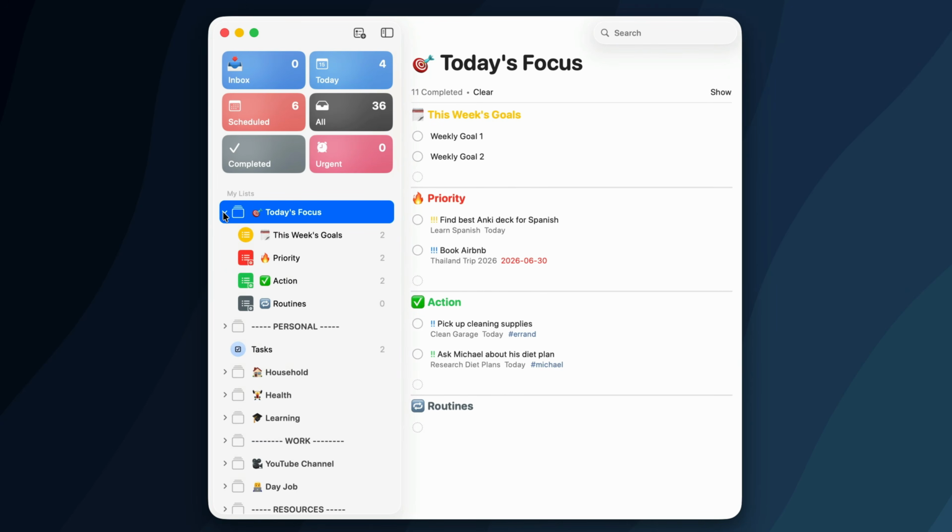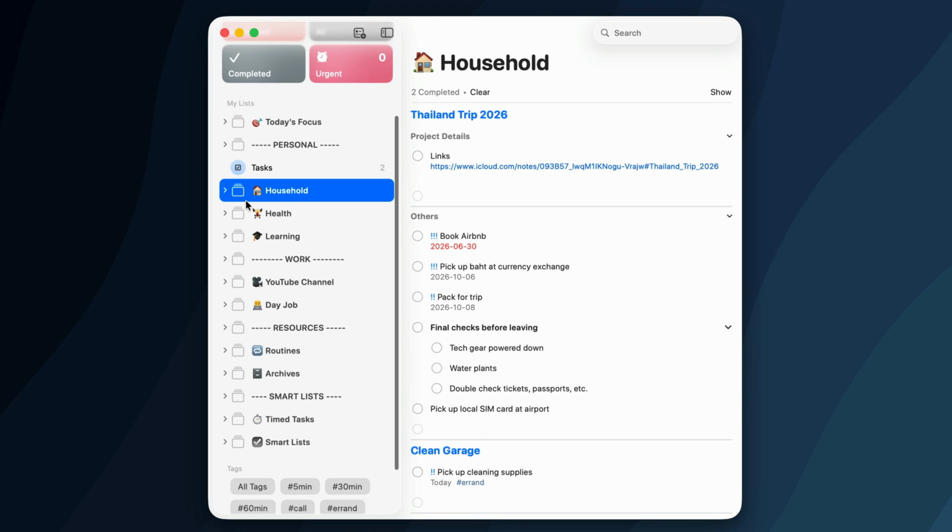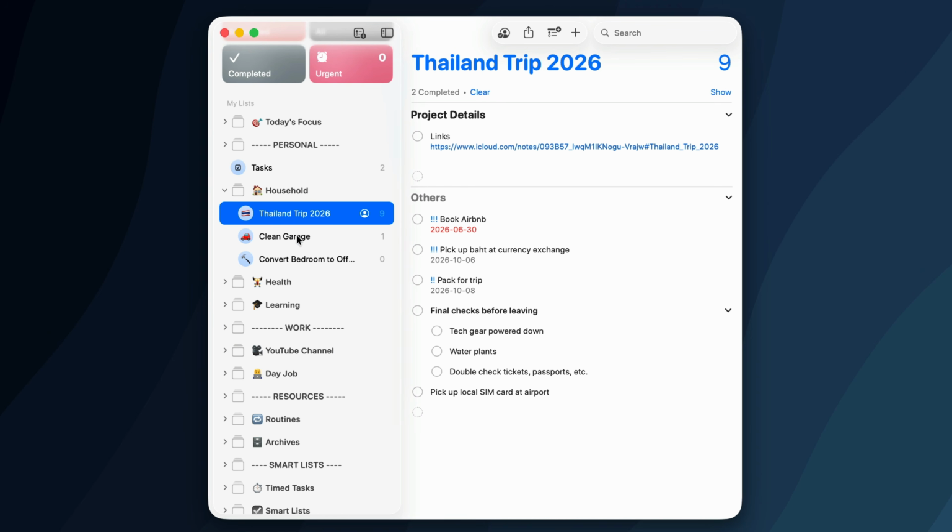Have you ever opened Reminders to check on a project, and while you're looking for the right list, something else catches your eye, and next thing you know, you're looking at something that wasn't on your agenda at all? That's not a focus problem, it's a navigation problem.